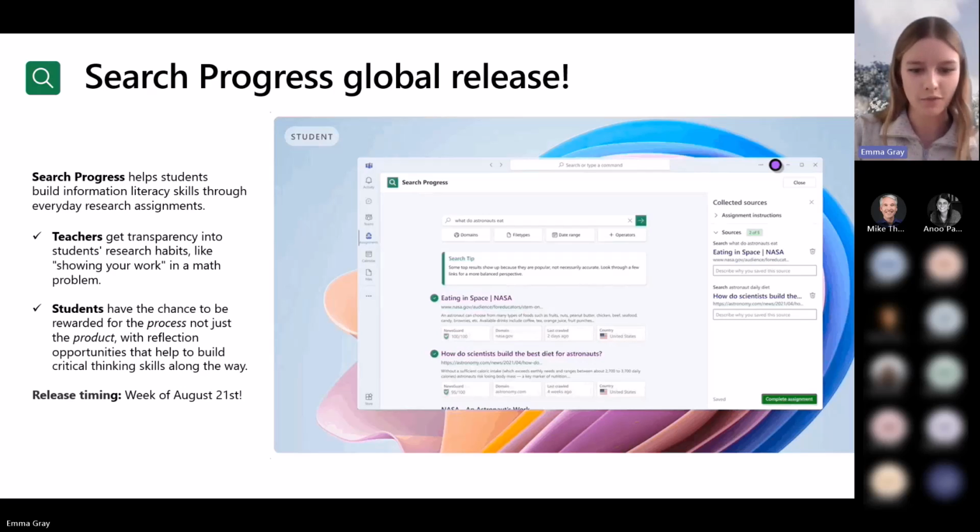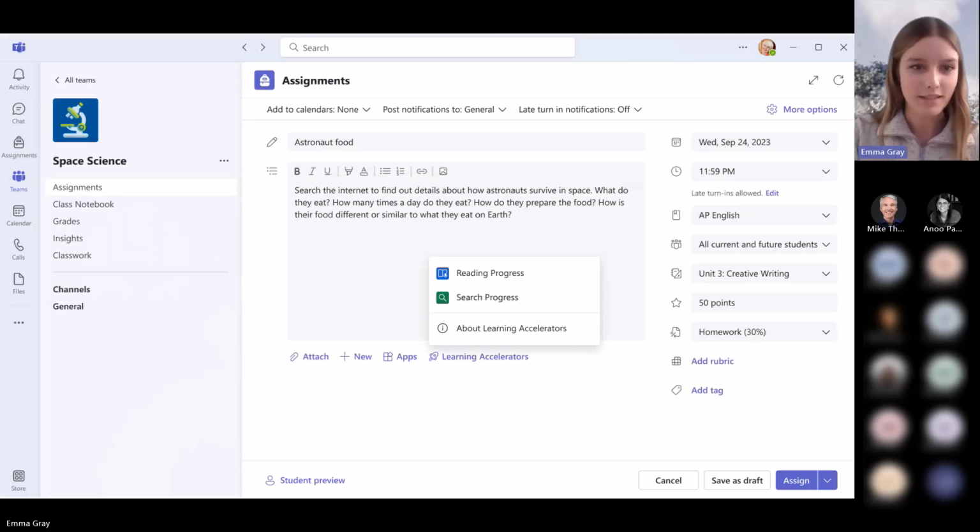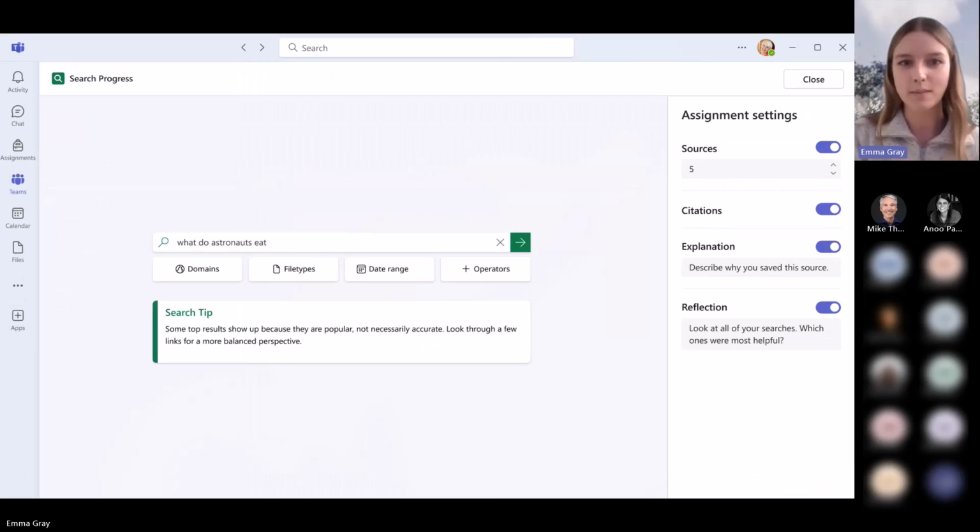And I will give you a quick overview of what search progress is going to look like. So your teacher is going to create the assignment, and an educator uses that brand new Learning Accelerators button to select search progress. And what we can see here is a number of assignment settings. So we've got Search Coach on the left. We've got previous videos on Search Coach and how that works if you haven't played around with it before. We have the number of sources that you want your students to collect, a citations button to be enabled soon, to turn on or off citation export features, an explanation for your students to include with every source that they collect, and then a big reflection question at the end.